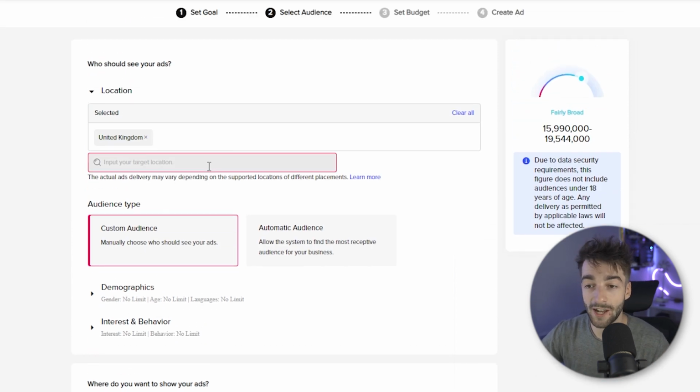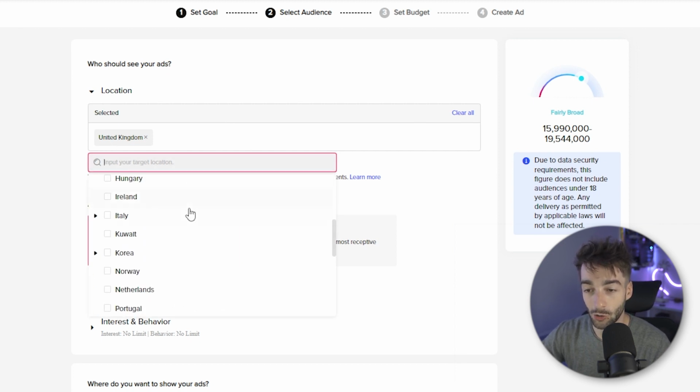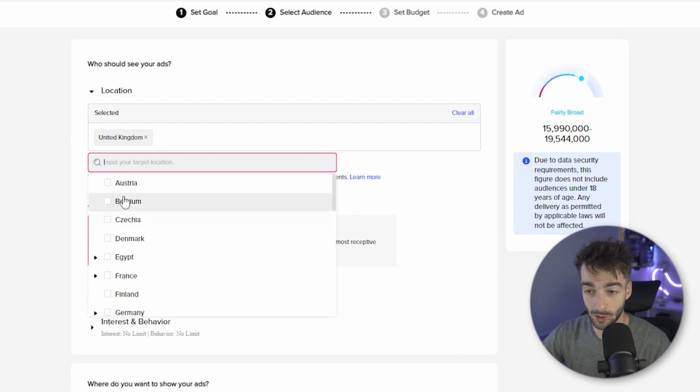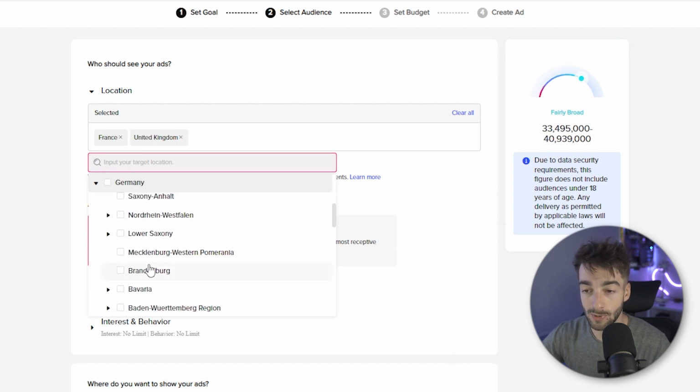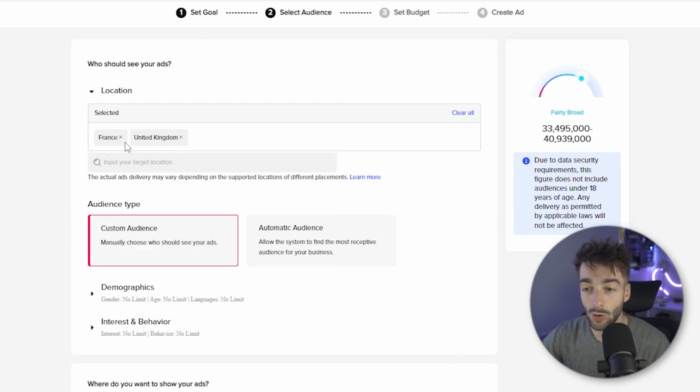So we're going to start off by adding our location. So we're in the UK, so UK is automatically applied. You can also select any of these other countries. So for example, if we wanted to target France, Germany, or even specific cities and towns in Germany, you can select the following. So go ahead and enter in whichever locations you want to add.